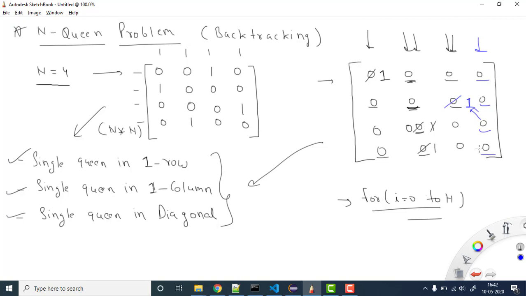No, you cannot put the value here, because row-wise you have this 1 already. It means in this column also there is not a single place where I can put the queen. So again I need to backtrack.